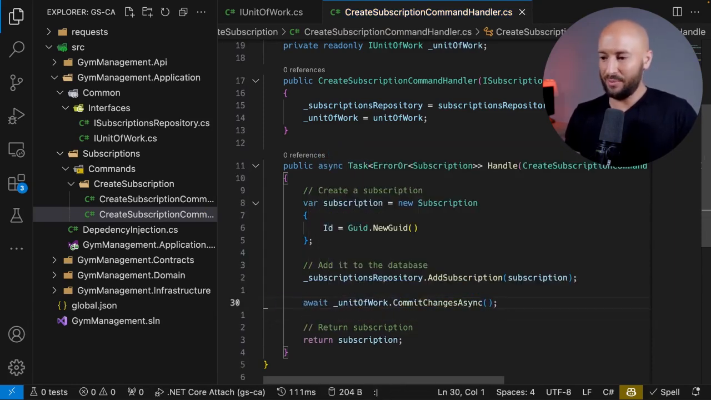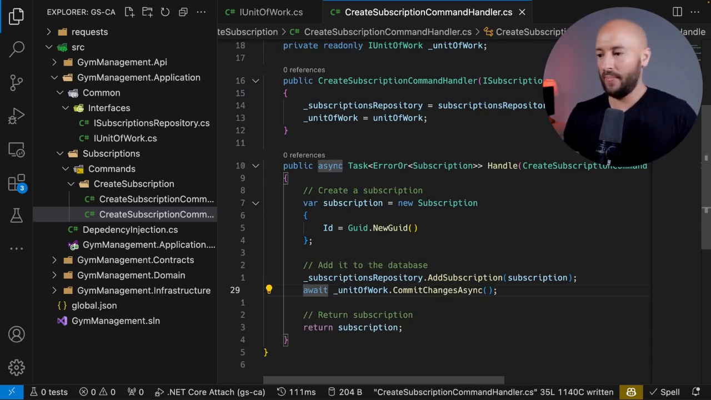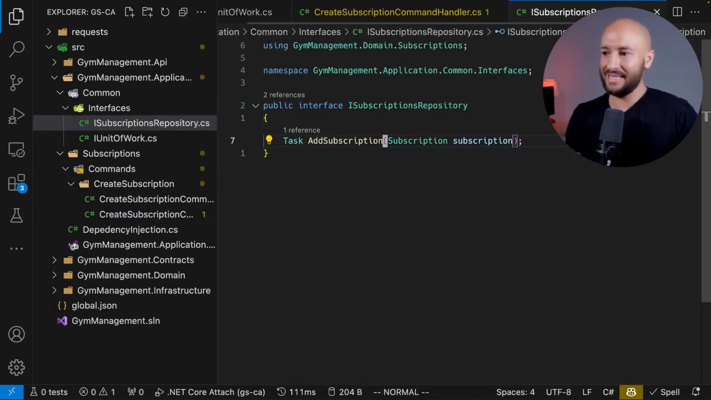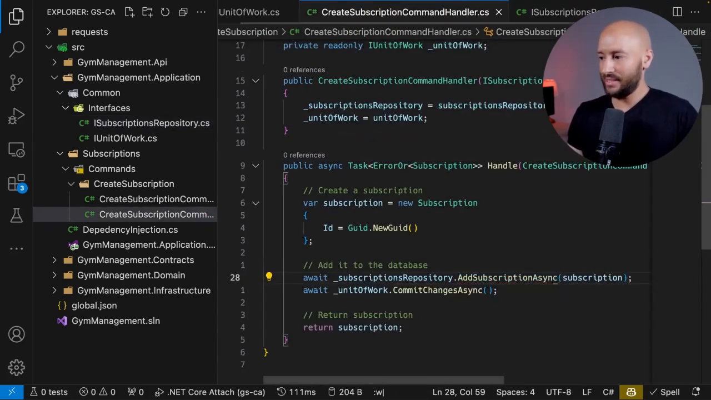Now, of course, we haven't implemented it yet, so nothing will work. Also, let's take this opportunity to change the subscriptions repository from being synchronous to being asynchronous. So let's go over here, Task, let's say AddSubscriptionAsync, and let's update this to be asynchronous as well.